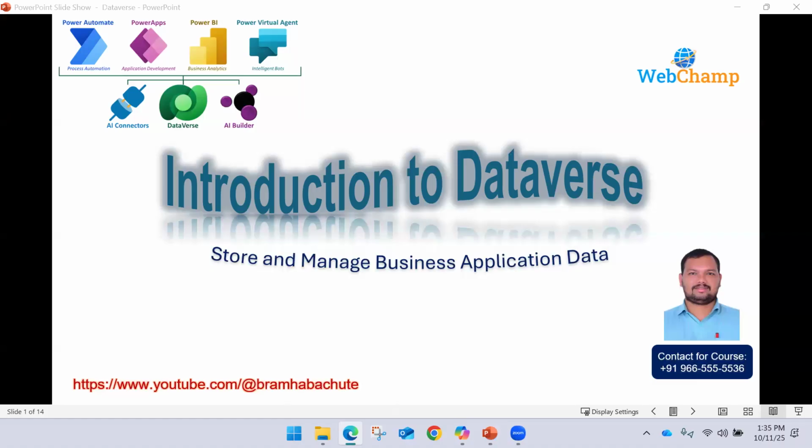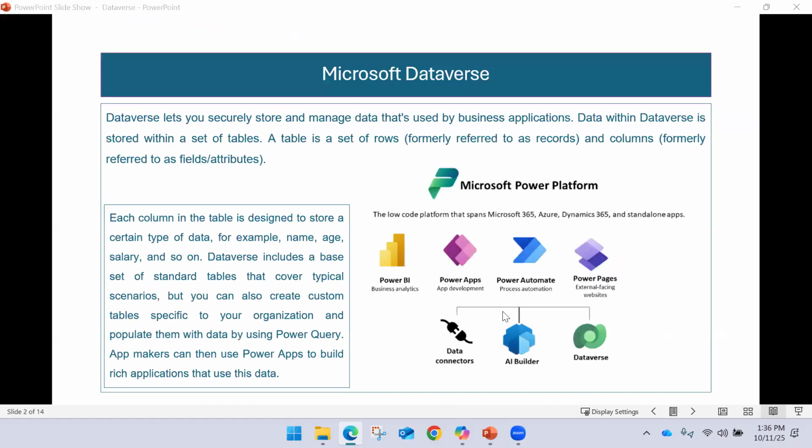Dataverse allows you to securely store and manage data. Data within Dataverse is stored as a set of tables, and obviously a table is a set of rows and columns. We are pretty much familiar with tables and how they work. Dataverse can be used with Power Automate, and the data from Dataverse can be used in Power Pages, Power Apps, Power BI, everywhere.